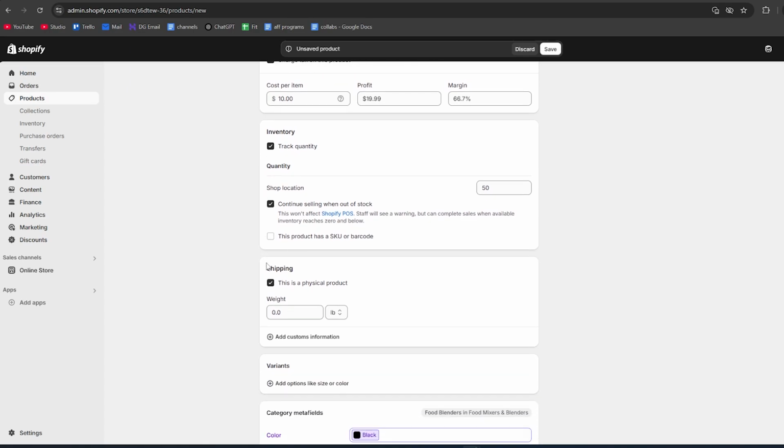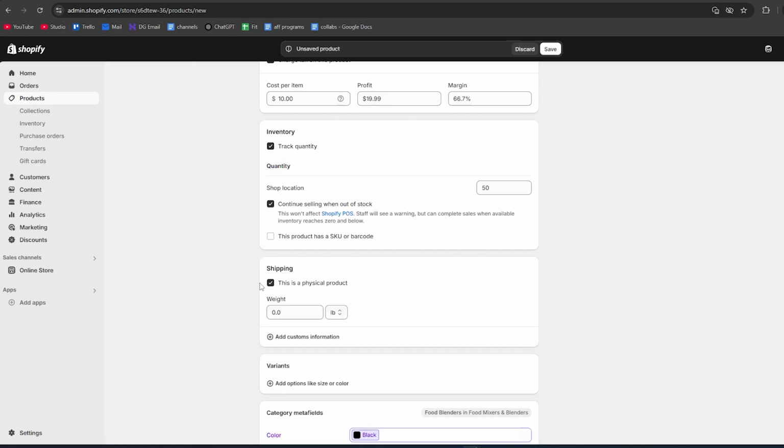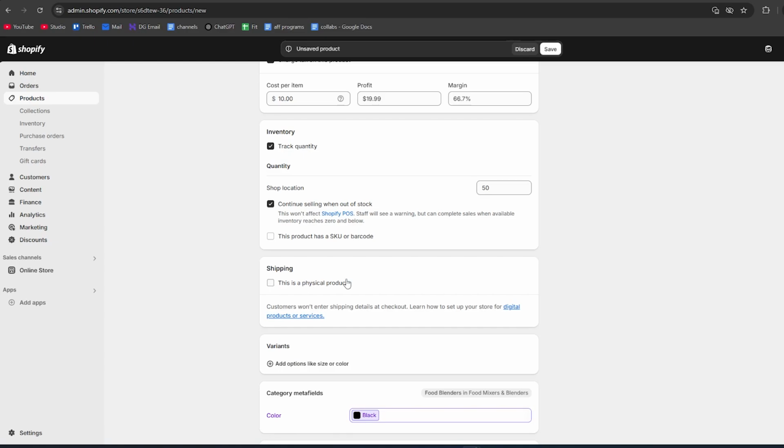Okay, then scroll down further to the shipping section right here. And if you know the weight of your product, enter it in right here, as it will make it easier to calculate shipping costs accurately. If you're not selling a physical product, so for example a download, you can also select it right here, or you can also untick this box right here.